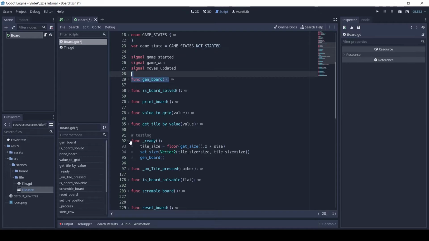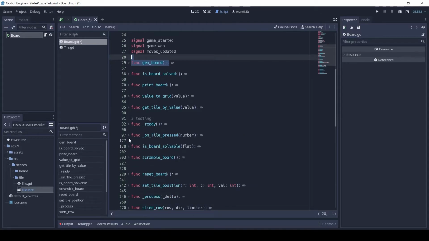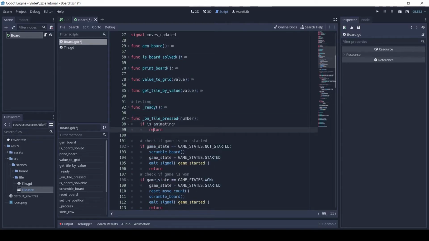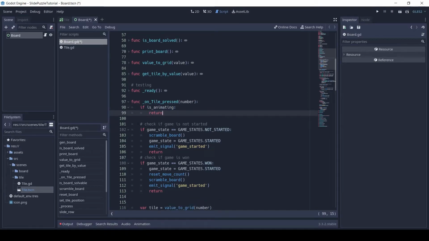The main function here is onTilePressed, which is called when any of the tiles is pressed. First we check if any of the tiles are still in motion. If they are, then we return from the function, otherwise we continue with the logic. Secondly, if the game is not started, then we scramble the board and set the game state to started. We also emit the signal game started.